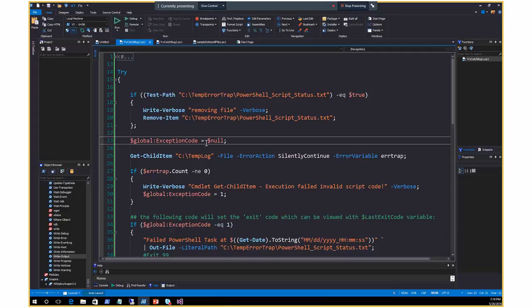Okay. Then of course I'm going to do a Get-ChildItem, which is the cmdlet for directory listing. I'm only going to look for the files, and of course I'm going to use SilentlyContinue, ErrorVariable, putting a name, perfect, and that's going to run.